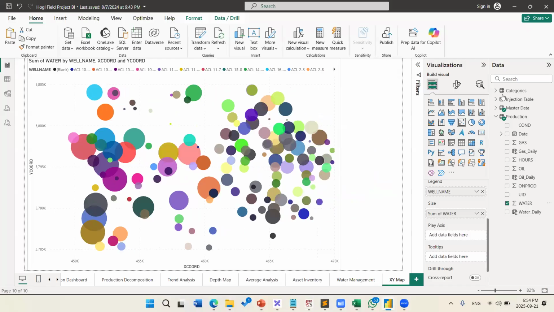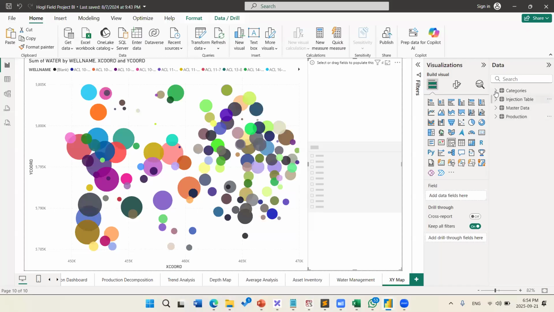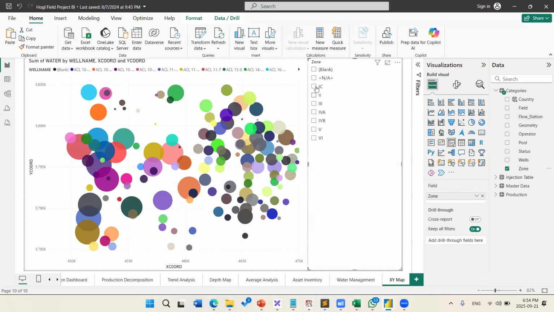You can also create further filters and slicers with this. For example, let's add a slicer. And from this slicer, let's select the zones. You can select any zone you want. So once you select these zones, your map is going to be filtered down.